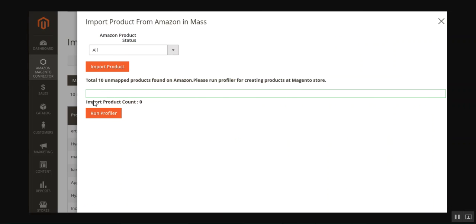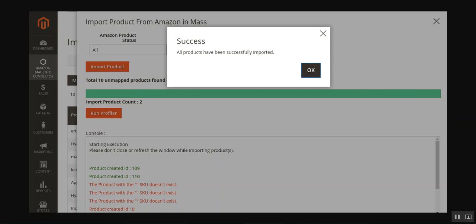And in the case of bulk import of products from Amazon, you can see here we have the option, and here you can see total 10 unmapped products found on Amazon. Please run profiler. You just need to tap here on the run profiler button, and it would basically import the products from Amazon. Here you can see the product creation ID is also visible within the console, and you'll have a success message thereafter, after the successful mass import of the products from Amazon into your Magento 2 web store.